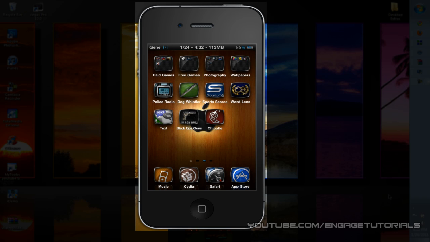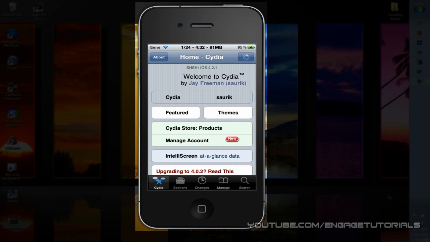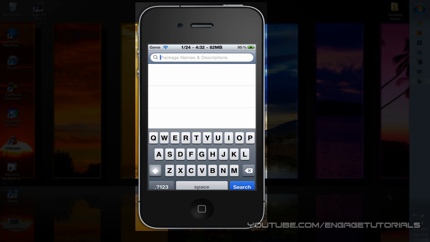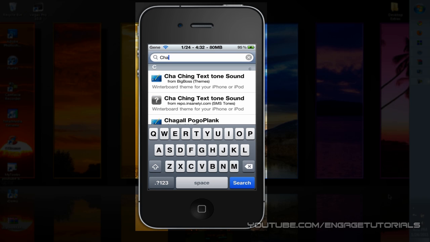I'm going to go ahead and go into Cydia. Wait for Cydia to load up. Alright, once you're in Cydia, go ahead and go to search. You don't need to add any sources for this. Type in change. And you should see something called change carrier.